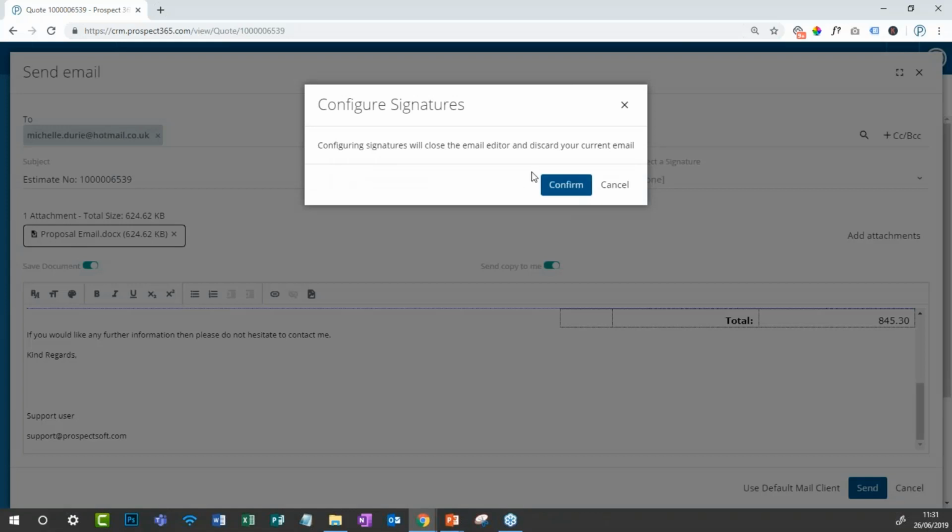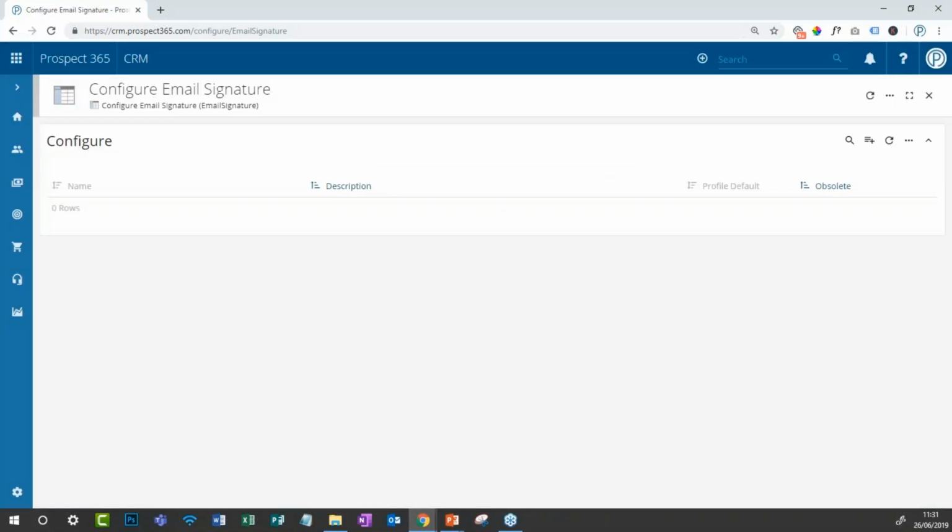This message is just saying I'm going to discard the current email you're working on, which I'm happy to do. I'm just going to show you this for demo purposes. So if you're not an admin user, you won't actually see this part, but if you are, you can configure them straight from here. To do that, just click the plus button again. Like I said, everywhere it's got this little plus icon, the list behind it.